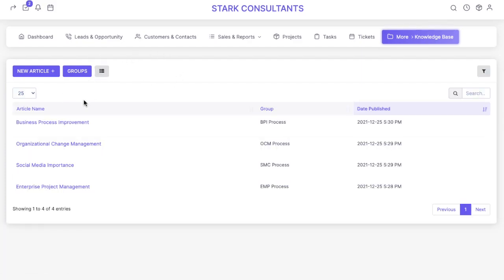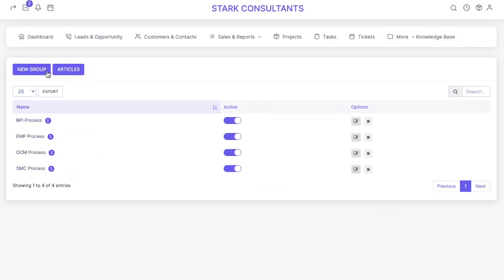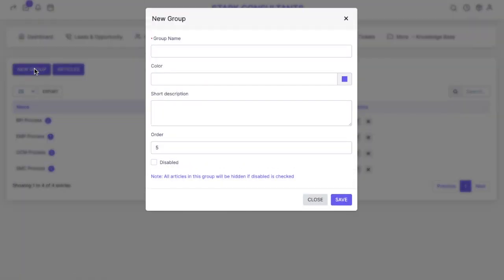In order to create a new group, all you need to do is click on the group button. In this, you have the previous groups. You can make them active or inactive right over here with the click of this toggle button. You can also edit by clicking on this edit icon, and you can also delete the group names. Once you make them inactive, the articles under these groups won't be visible to either your customers or your users.